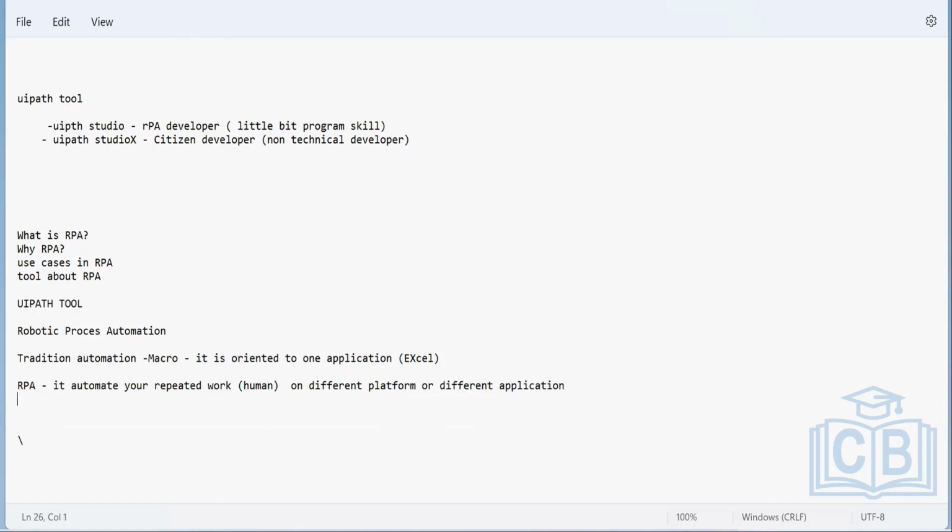Got it, Ajit? So I'm repeating this action, I'm repeating this process in a different application. So that I want to automate it. So for that only RPA can help us, Ajit. Sure. Okay, so what is RPA? RPA is nothing but it automates your repeated process on a different platform or a different application with a simple rule based.